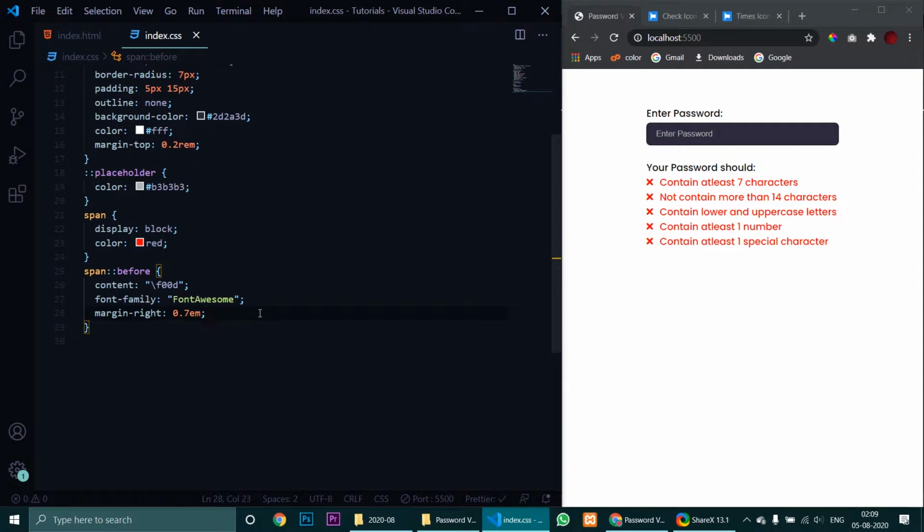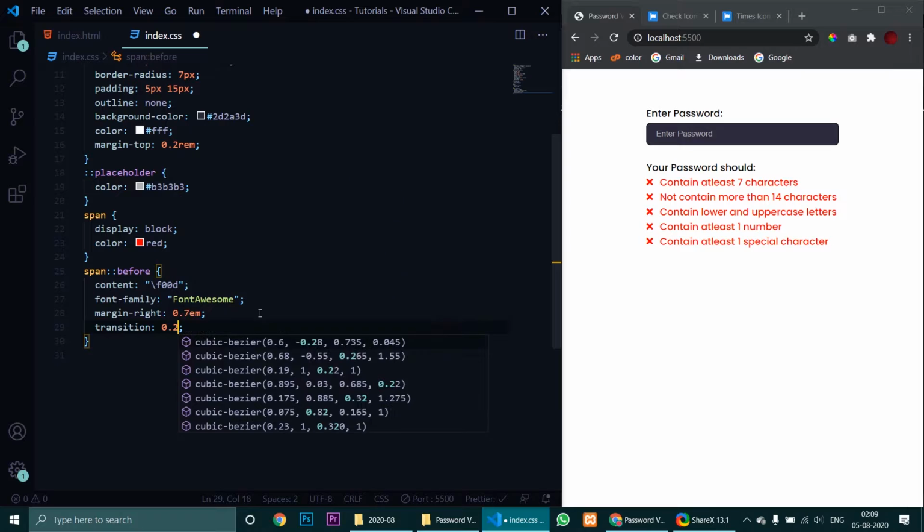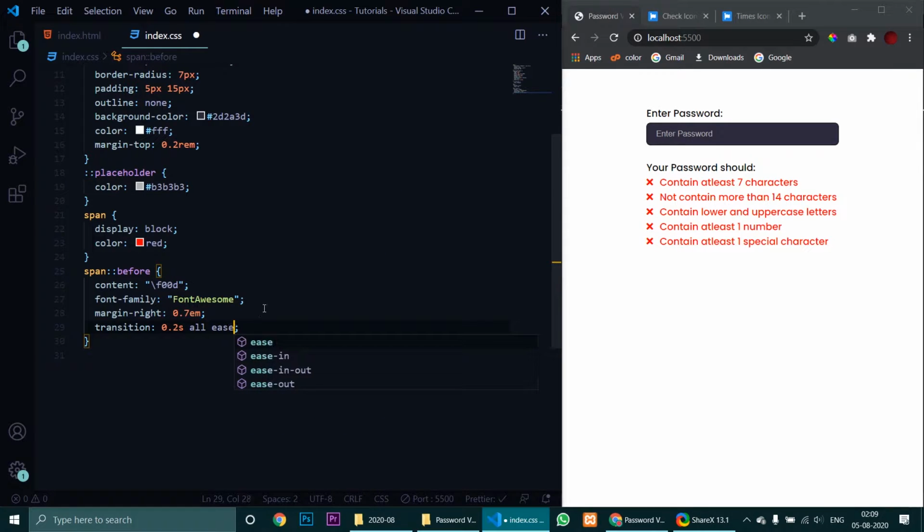Now whenever it changes to green, we need to give it a transition also. So we can give it a transition of 0.2 seconds, that will be good. So when it changes its icon from cross to tick, we will have a bit of a delay between that period.